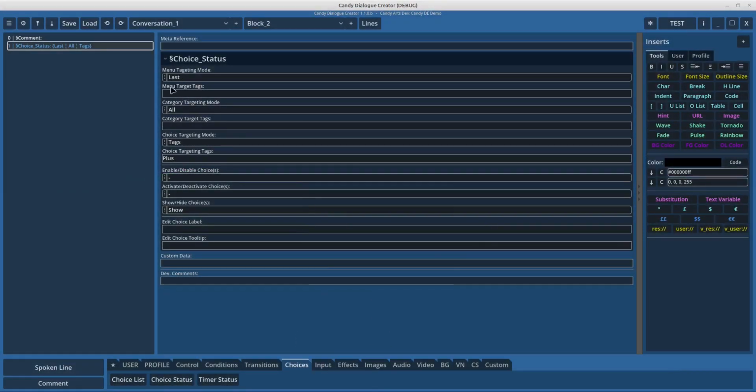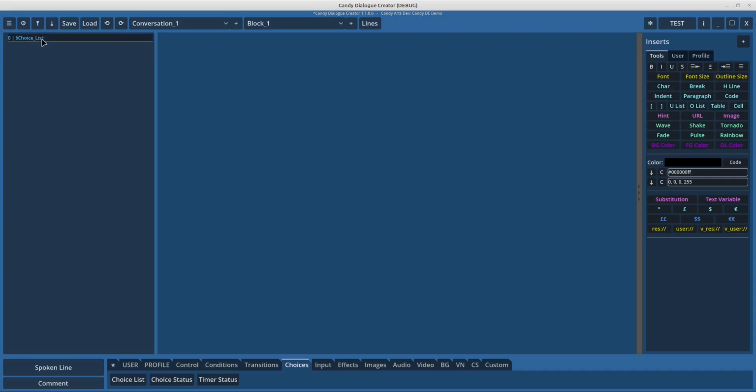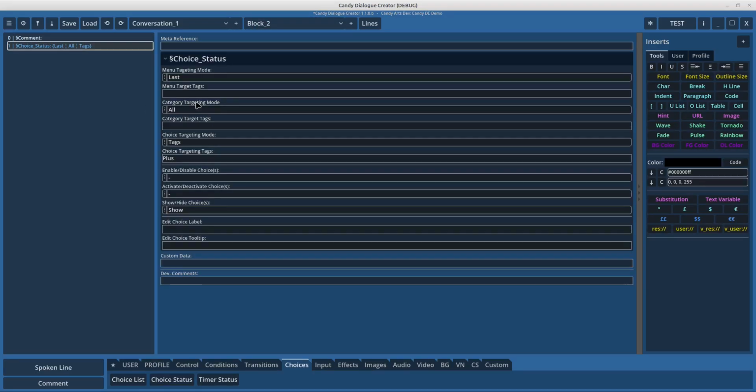And if we go back to our choice status, just to recap, we targeted the last created choice list, the last menu. That's our choice list command here. We targeted all the categories in this menu. And we targeted specifically, in those categories, the choices that have the plus tag. And these choices are sort plus and shield plus. And what did we change? We simply changed if they were shown or hidden.